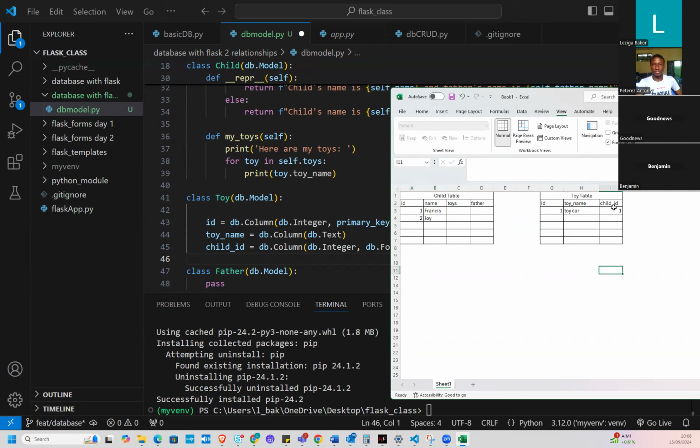So this child ID, remember when we defined it as a foreign key. What does foreign key mean? Foreign key means the primary key in another table. So the foreign key in this toy table now is child ID, which is the primary key in another table. Okay, so it's going to be 1.